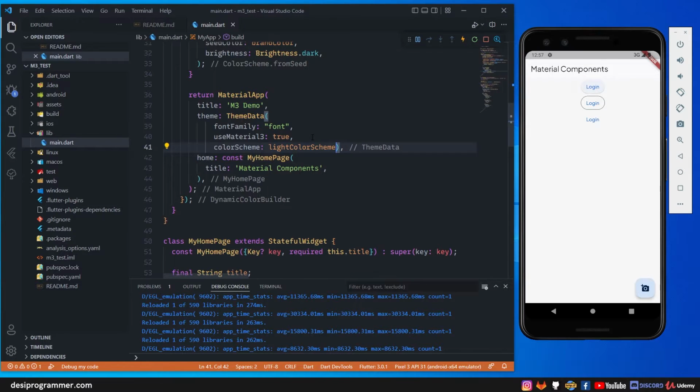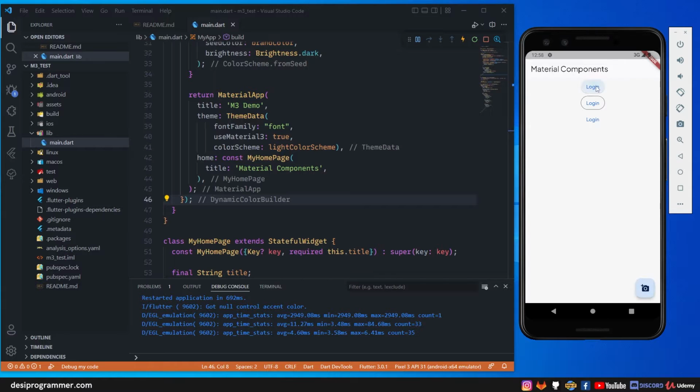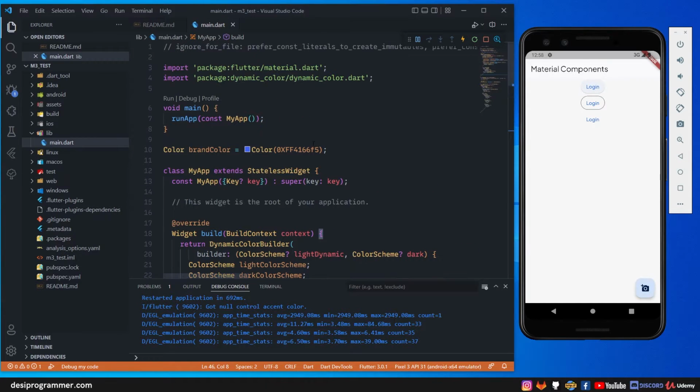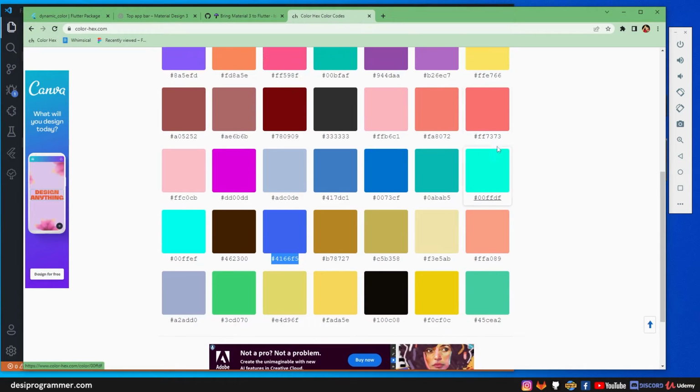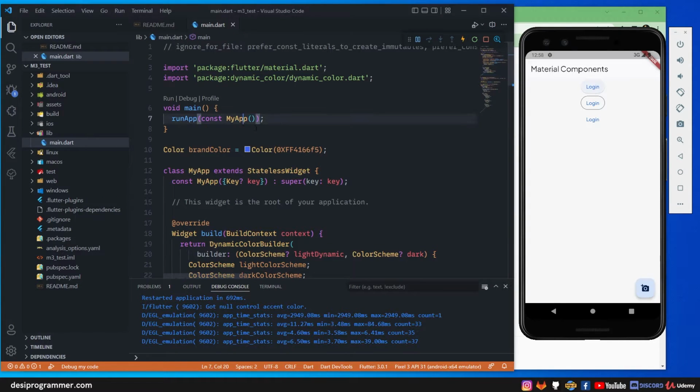We can obviously pass the dark color scheme too, but once you save this, reload it, and as you can see, you can already see the difference here, right? This color has been changed according to the value that we have provided here. Let me go right here, and let me grab some other values so that I can show you the changes in real time. Let me just paste this.